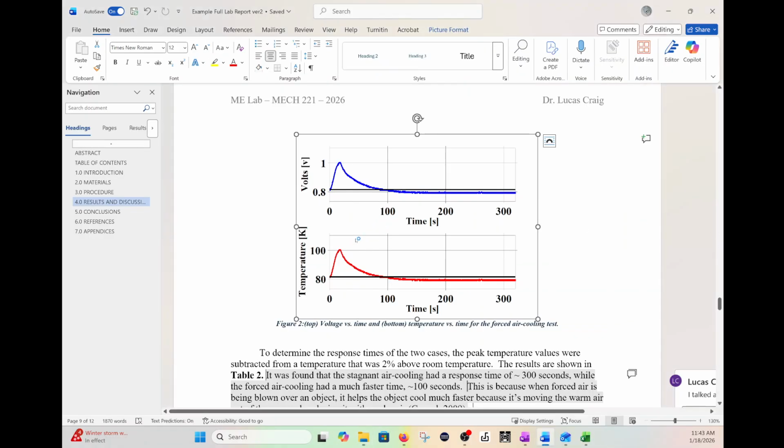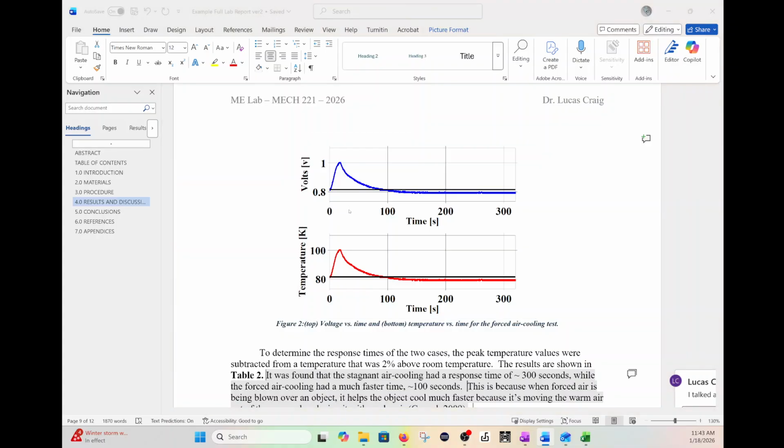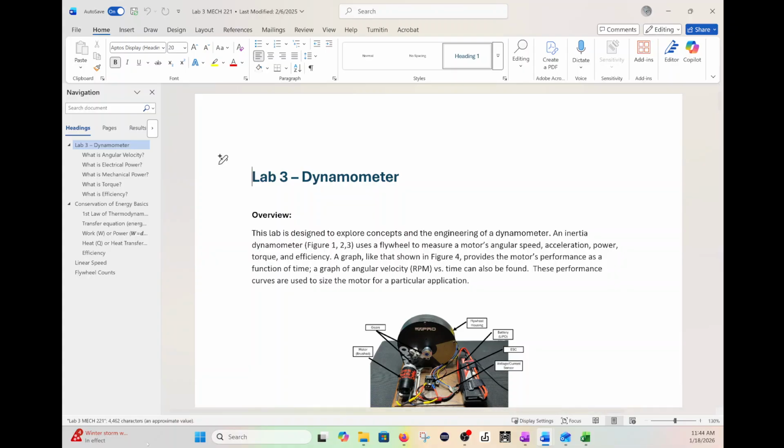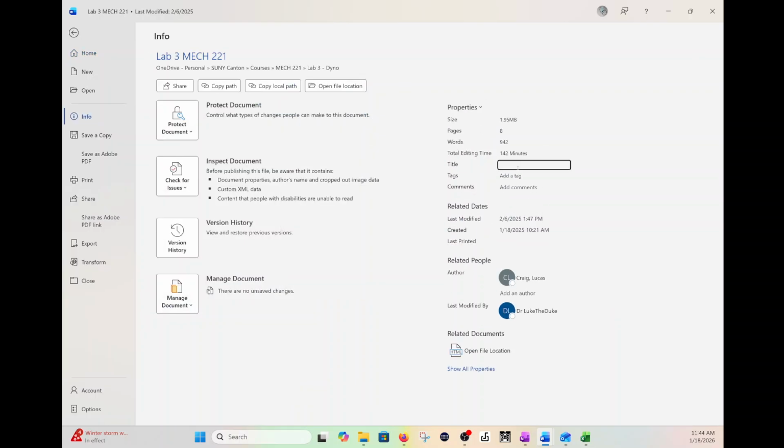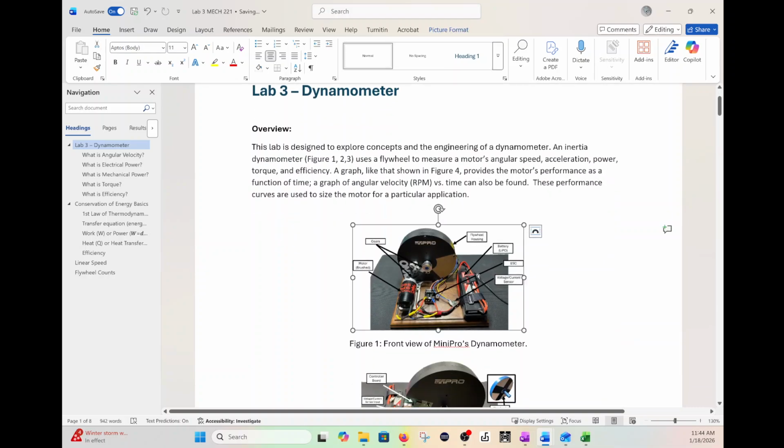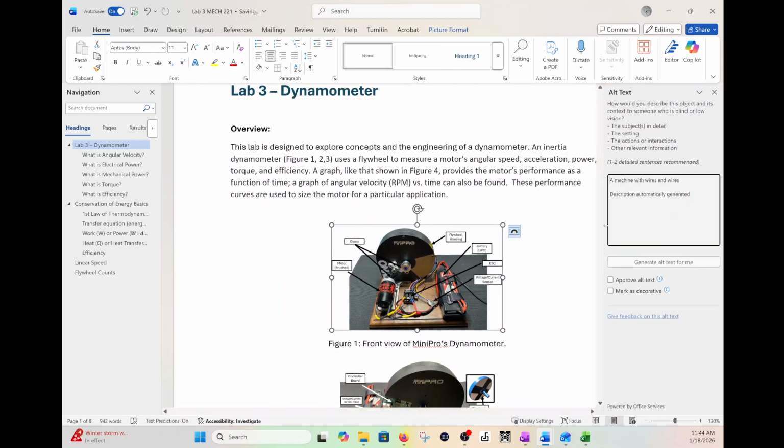Okay, so here's another Word file. This would be my Lab 3 that I'm going to be working on. This is a header, but I don't have a title. And I know I don't have a title here. So this would be Lab 3 for Mech 221 on RC Dino. I don't even know if this has alt text. It's definitely not what I did, but this would be pretty much my figure caption.